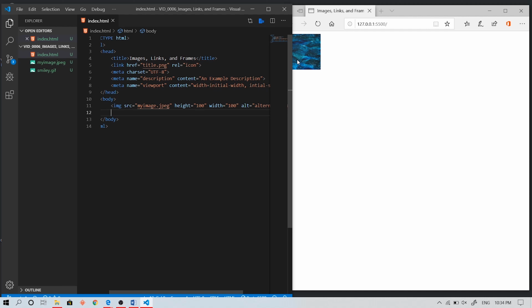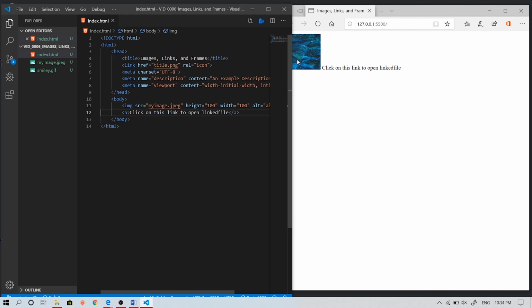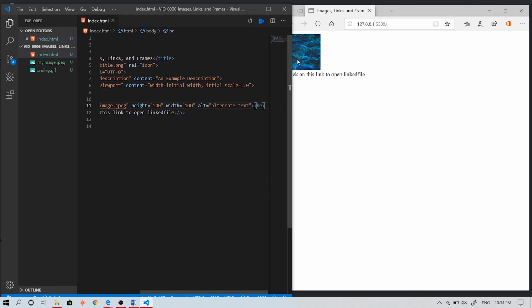For adding a link to the web page, we need to start an a tag, and let's include some text: click on this link to open linked file. Now you can see that the text is there. Let's add a BR here so that we get a break over here.